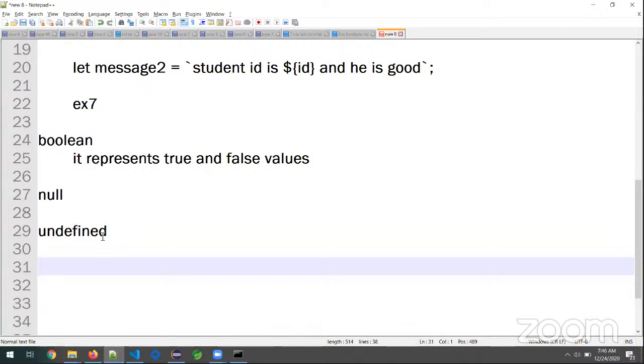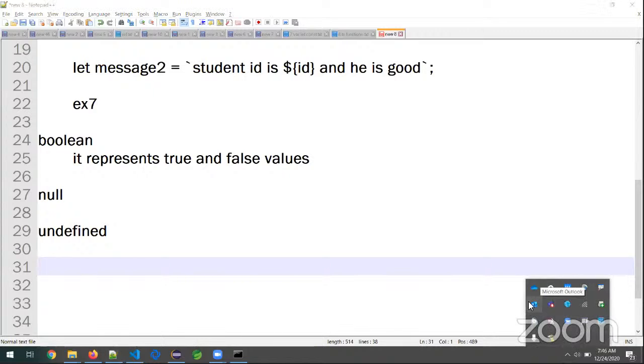Tell me, sir, what is null and what is undefined? Most of you know this point, but I'm asking the question once again. Please tell me what is null and what is undefined.